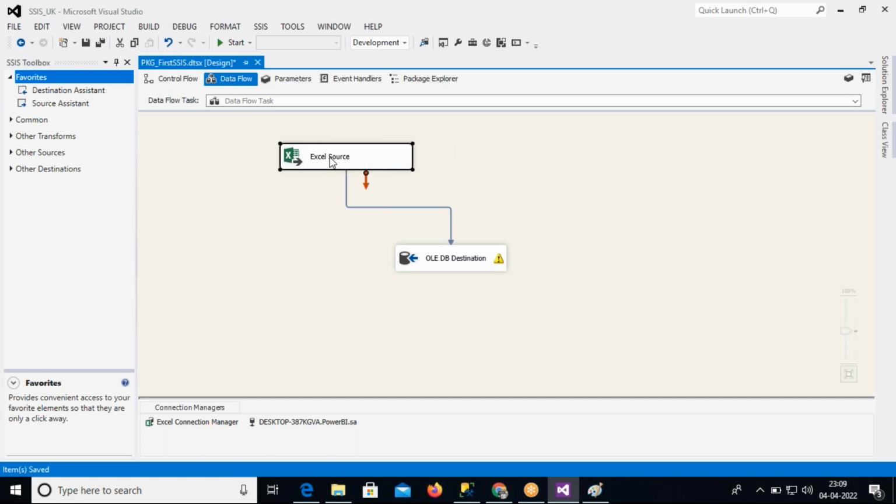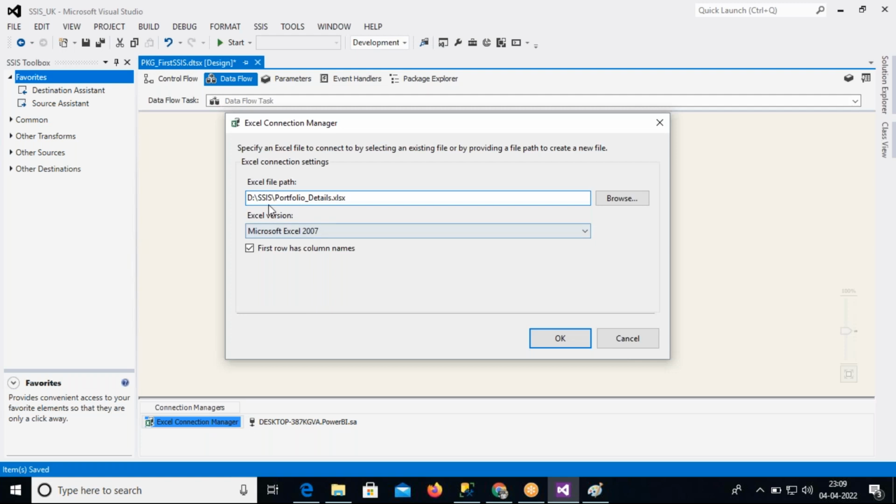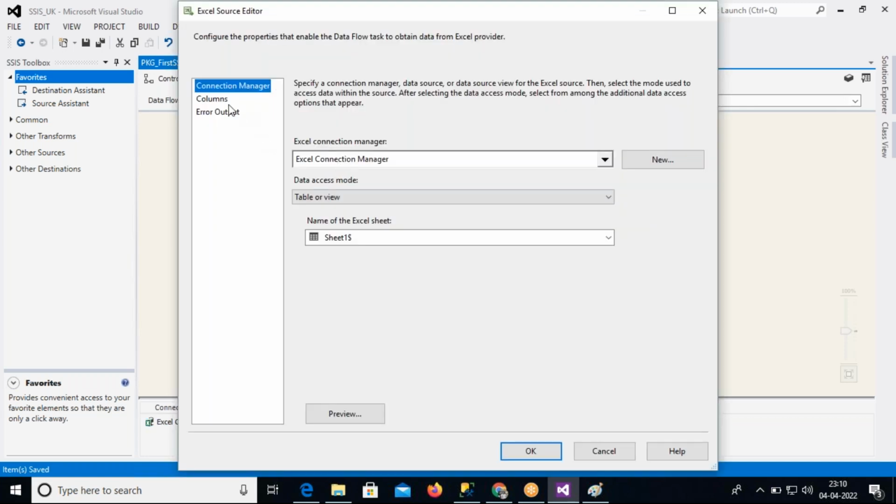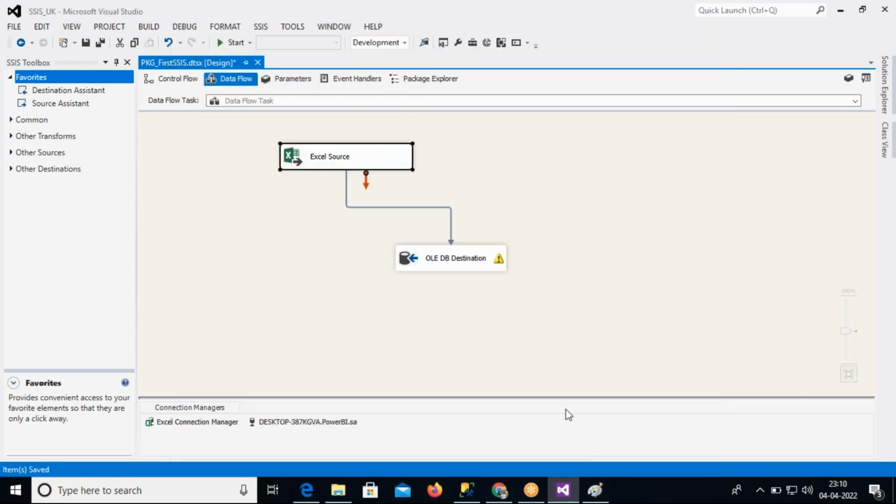Now to read the Excel file, we have created an Excel connection to read this D drive SSIS-1 portfolio details file, and this file has column names in the first row. That is the reason we are checking this. Then it is reading all the columns from the source, and then we are dumping it into the destination. So if you want to run this package, here we have a start button.